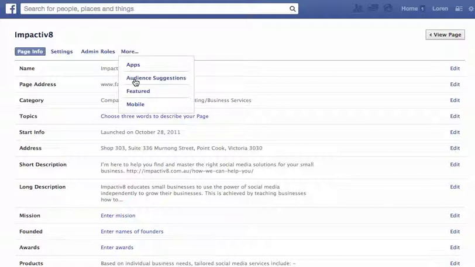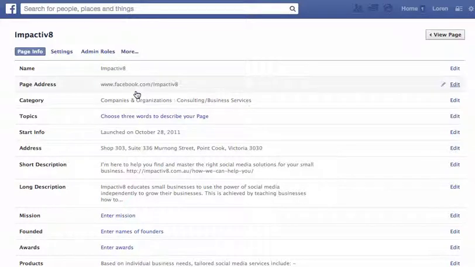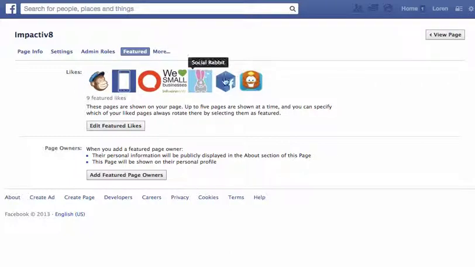Click on more, and then it's going to take you down to featured audience. And here within the featured audience section, you can feature the pages that you like, and you can also feature the page owners. So if you've got two featured page owners, if you don't want them, then you can remove them from here. And similarly, if someone wants to set this up, they can go and add them here. Okay, now I'll just take you back to your page again.